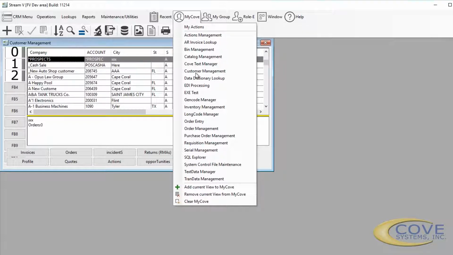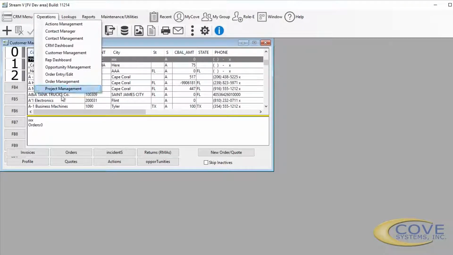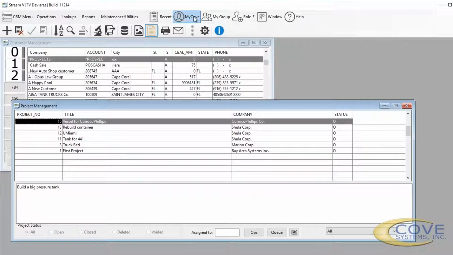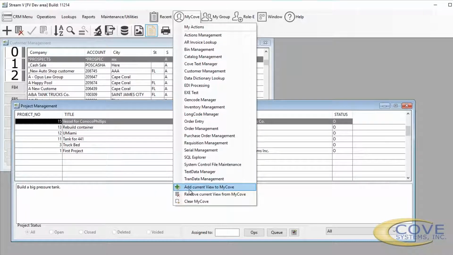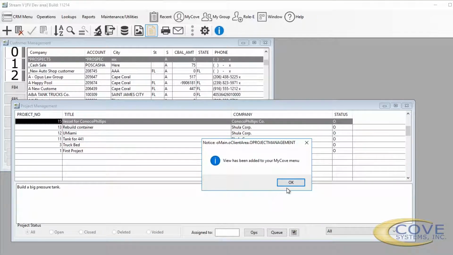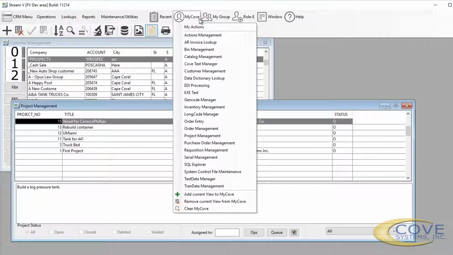Next to the My Cove, and you add things to the My Cove menu by opening a view. Let's say, for example, we'll open project management here, and we want to add it to My Cove. We go down here and say add current view to My Cove. Now I'm a systems operator, so it will ask me which operator I want to add it to. If you're not a system operator, it just adds it to your own menu. And it tells you what it did. So now if we look at the My Cove menu, we'll see we've got project management on it.